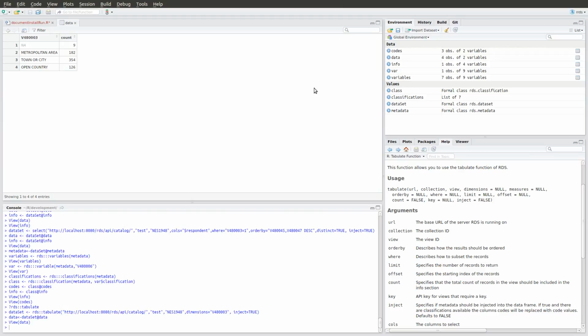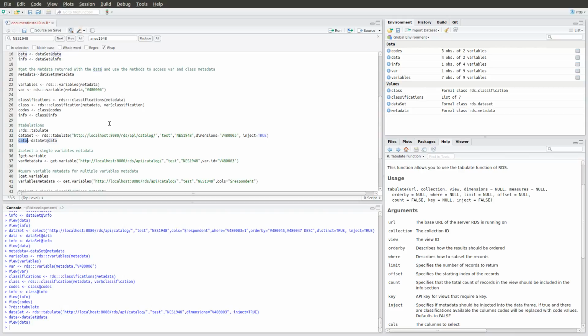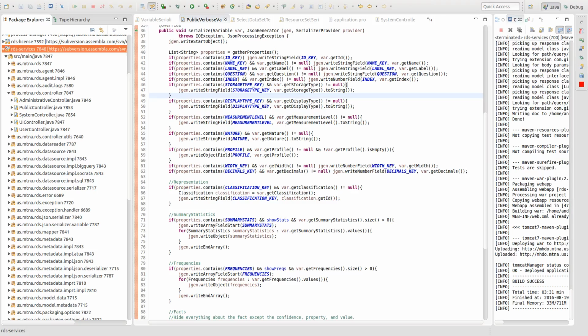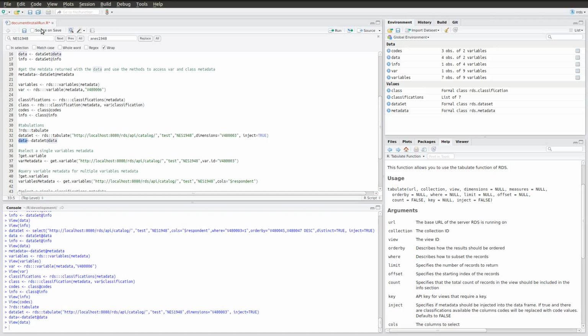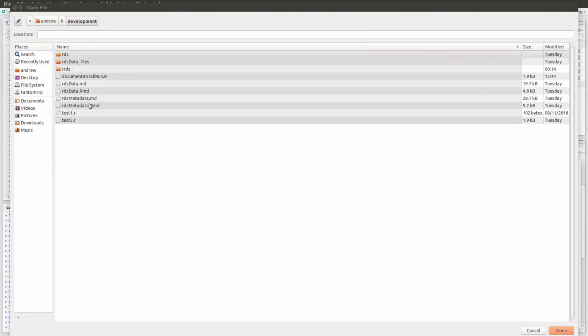So if I look at that, we'll see that we have the code values that are showing up for this along with their counts, rather than just the codes. If I didn't use that inject parameter, that would just be the codes themselves. So that's what we can do for the tabulate, and that makes it really easy to create charts and stuff. So let me go ahead and pull up just a quick example of using that to create a chart.